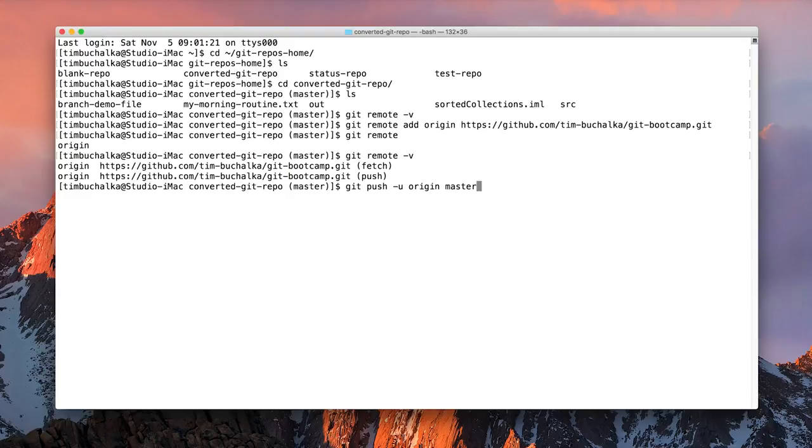Git push is the command for pushing changes from the local to the remote repository. The -u option sets up a tracking branch relationship. This ensures that next time you push changes, you don't need to explicitly use the origin master part of this line. You can just use a push. All right, so let's do that and press enter.